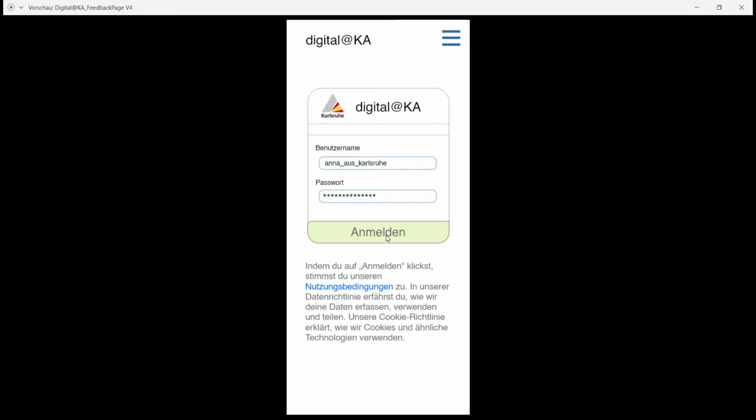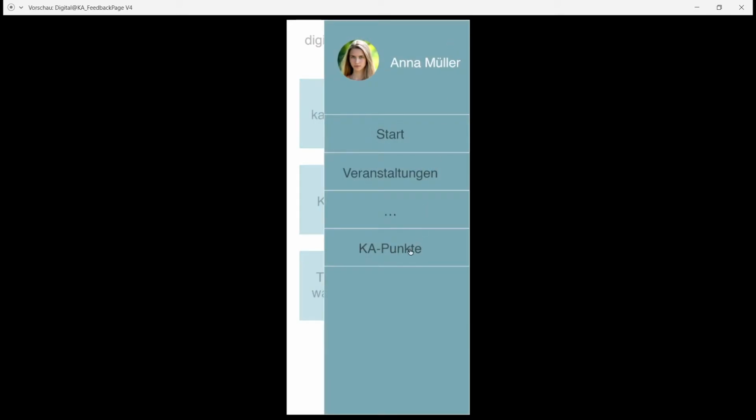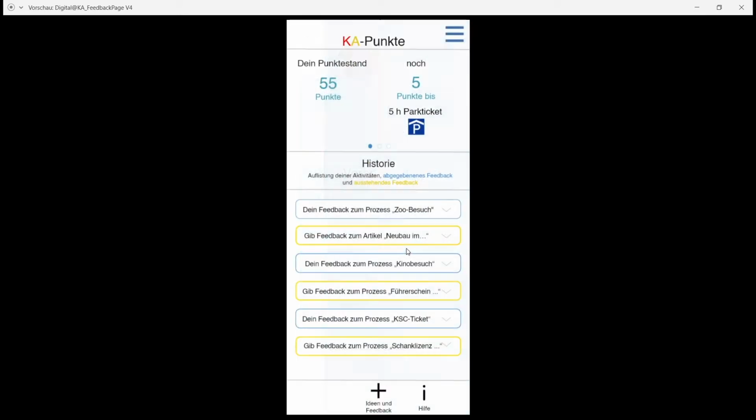Firstly, Anna logs in and accepts the terms and conditions. This is where she lands. Roughly speaking, this could be what the home screen of the whole Digital Ad KA app could look like. Via the burger menu, she can access the core of the feedback and reward system.